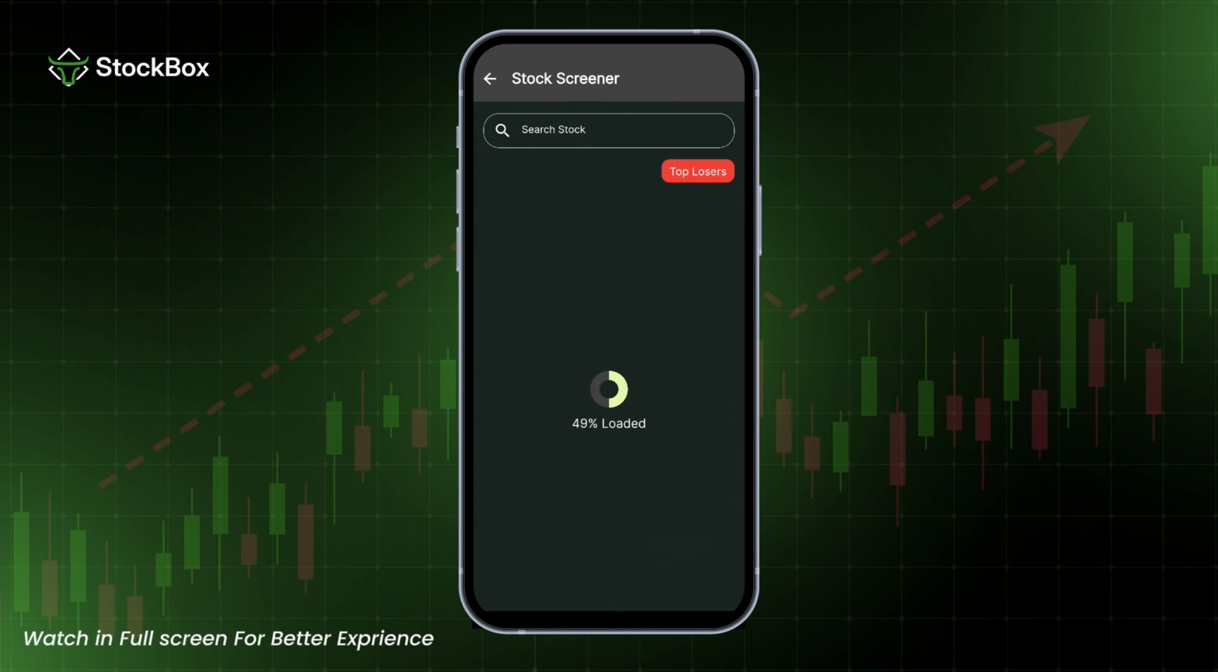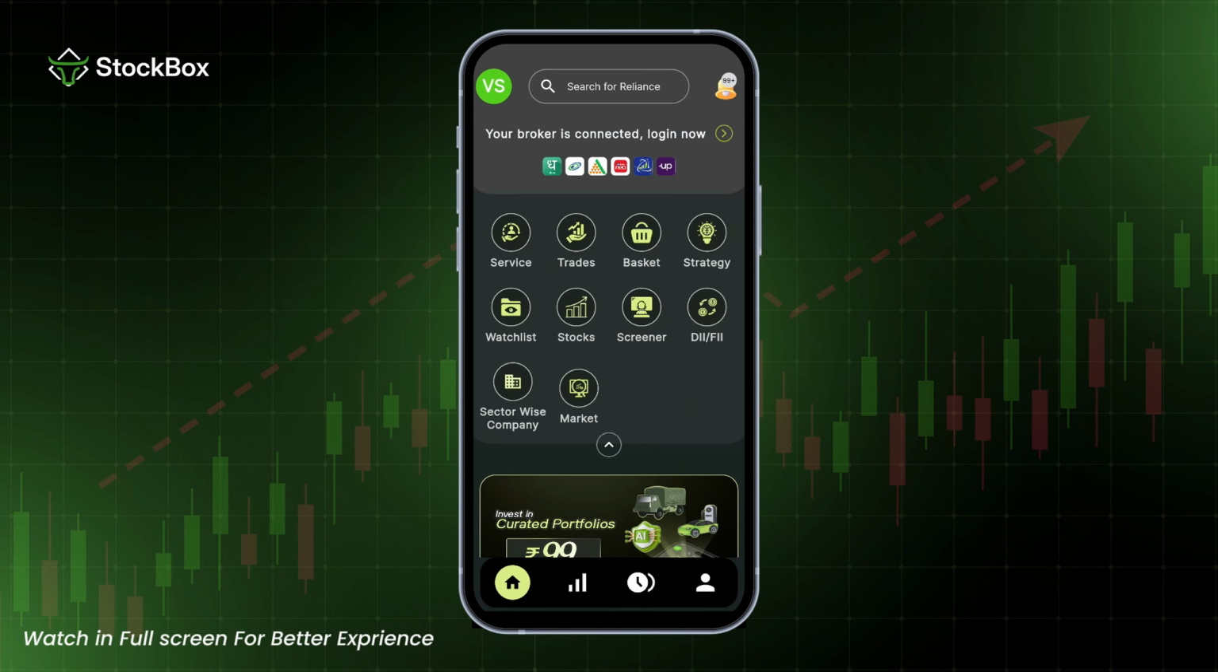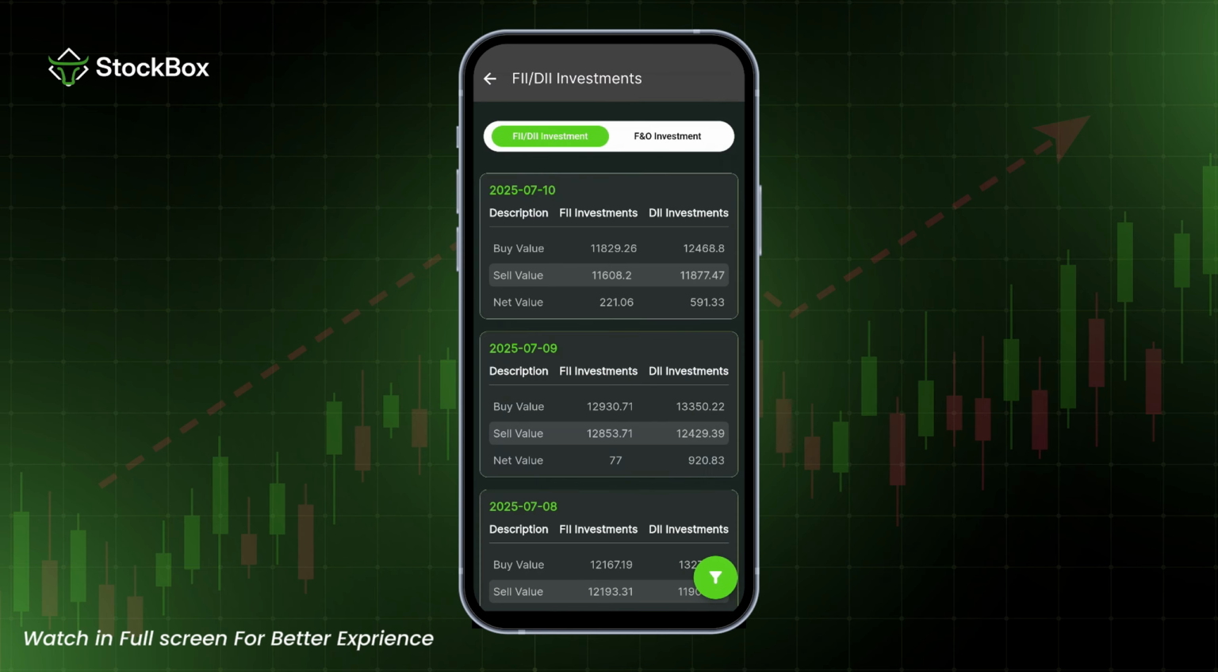We have top losers for the day, and we have top gainers as well. You can check out all the top gainers here. Then we have DII and FII. You can check the investments, net investments of FIIs, the buy value, sell value, net value.